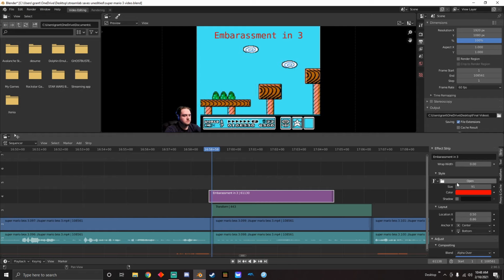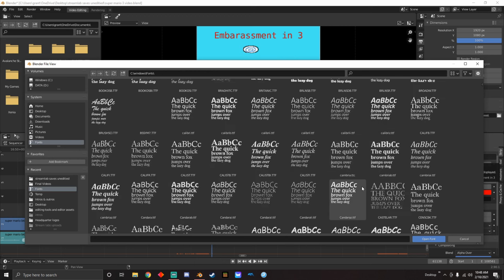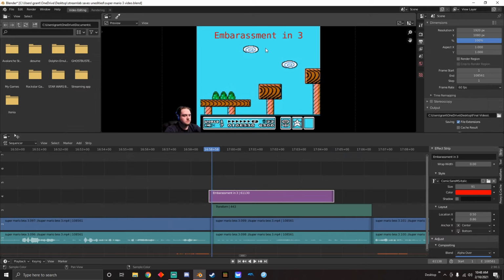Right here, this is your fonts tab. Click font, and now you have all these fonts to choose from. I normally use like this. It's like comic. It's just kind of funny. But as you can see, it didn't update. See? So it's like, wait a minute. I don't want it to look like this. I want it to look like comic, right?